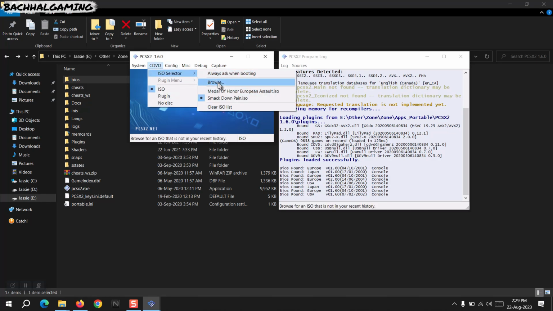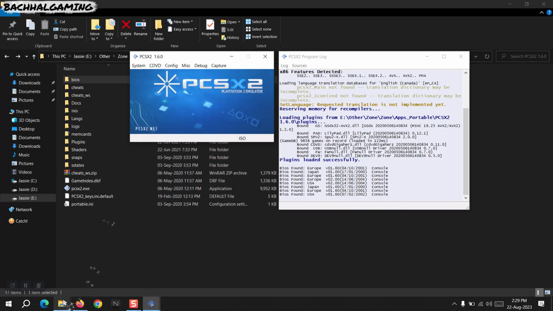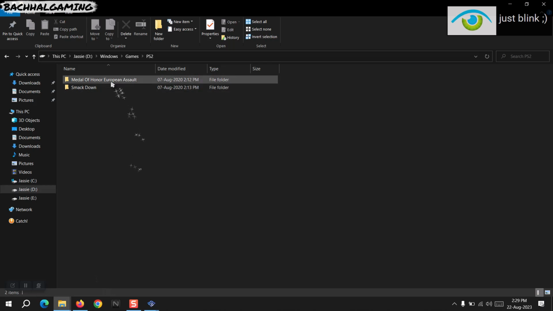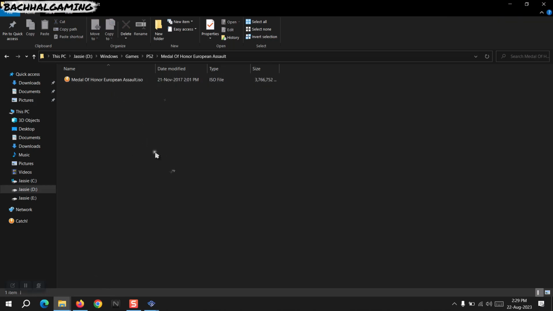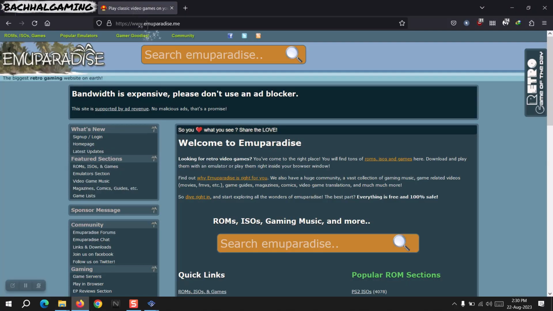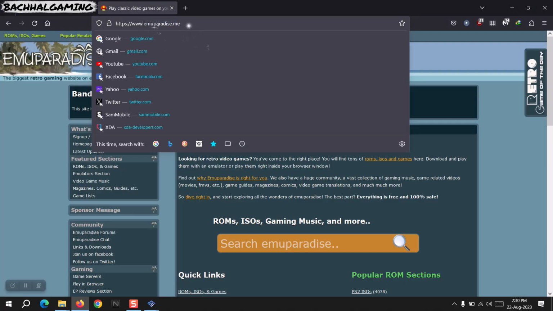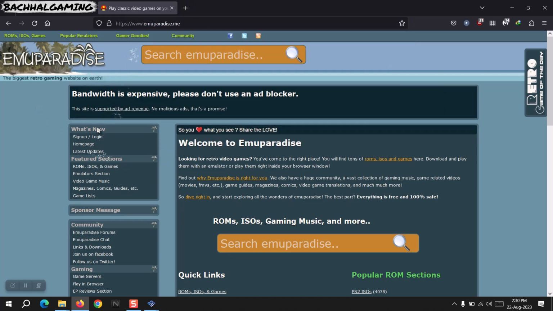Now we need to have the games. We browse to the ISO image. For that you can use this website, I'm going to show you. I usually used to play SmackDown Pain and Medal of Honor European Assault with my friends. Anyway, we go to the site, which is called paradise.me. Once we go on it, we go to the featured section.